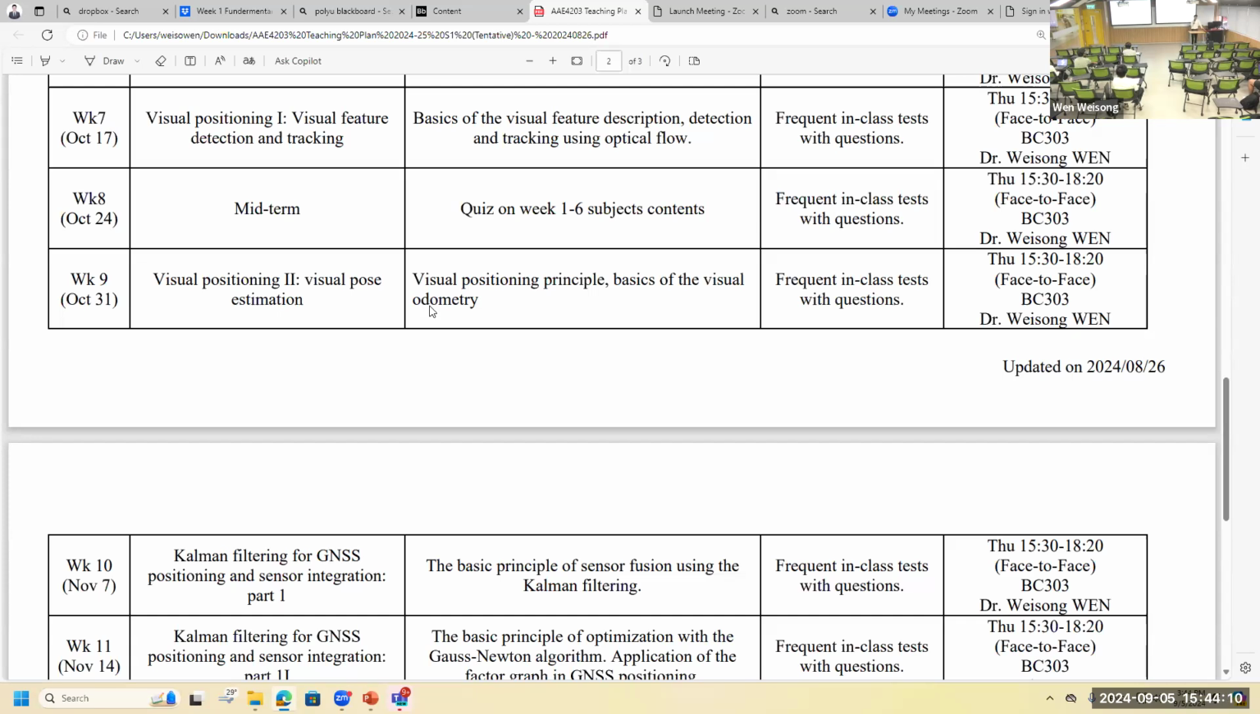For week 10 and week 11, we are going to talk about sensor fusion. For example, if you have information from different sensors, such as GPS and camera, they provide different information for positioning. So how to optimally fuse the information from different sensors is going to be introduced in week 10 and week 11.